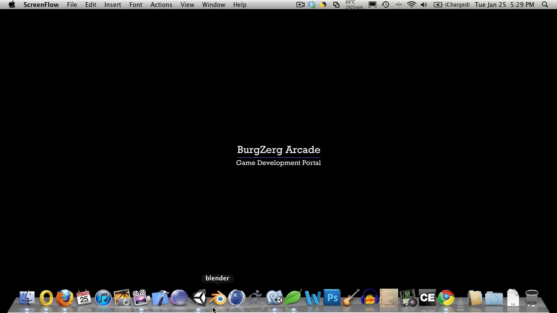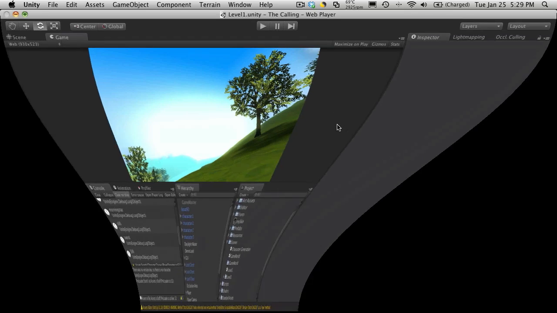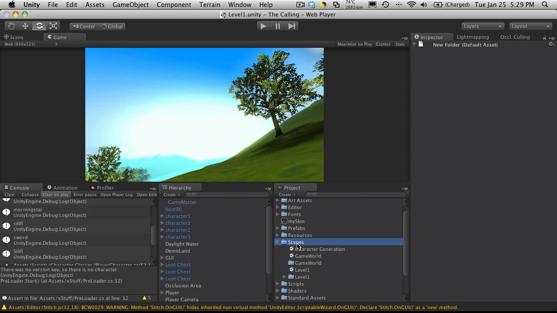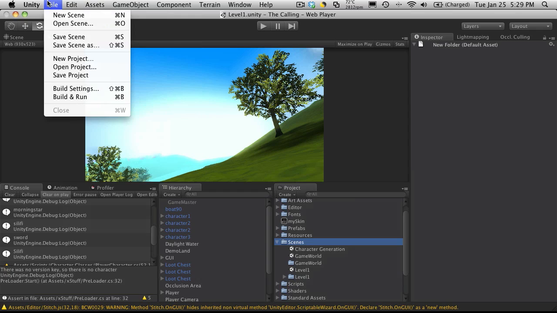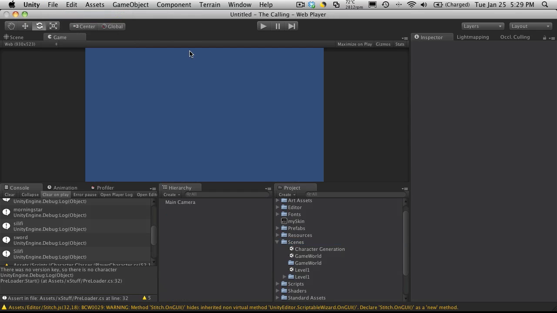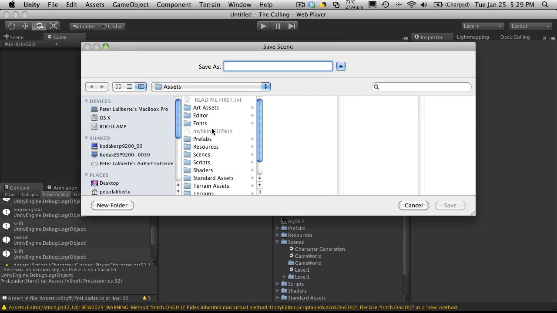So let's go ahead and open up Unity. We'll start there first. And I'm going to come down to my scenes folder, and I'm just going to create a new scene. Actually, we'll do that up here. New scene. And I'll just save it in my scenes folder, and I'm going to call this main menu.